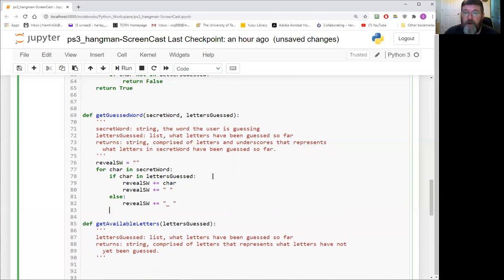And then when you are done, you want to return what you have in revealed secret word. This should contain all the blanks, the underlines, and all the actual letters guessed in their proper location. And that's a simple little function, and it works well. So that's problem 2.